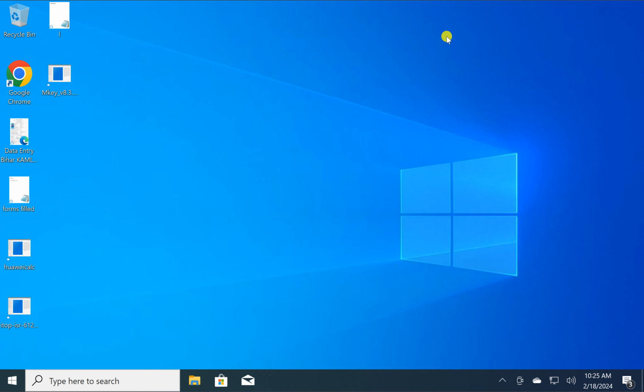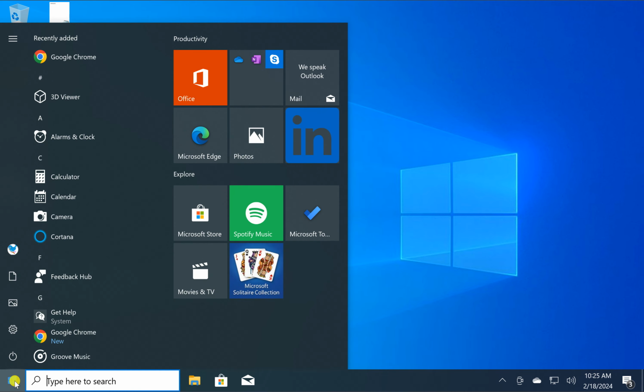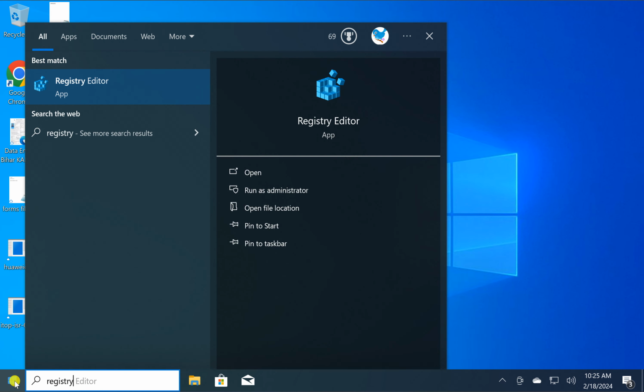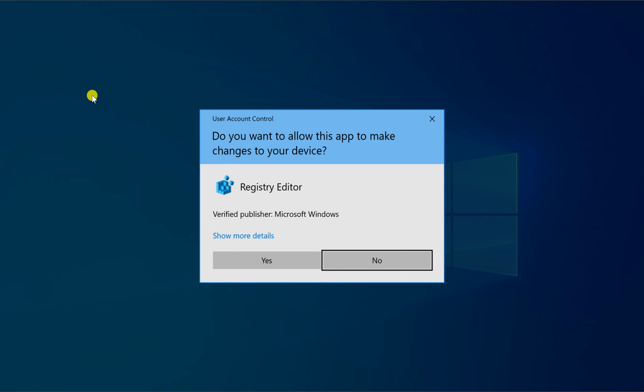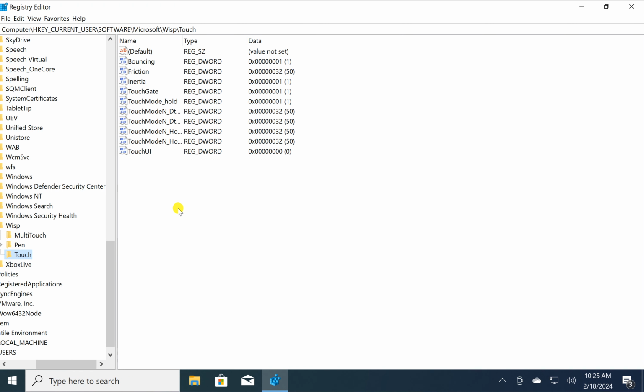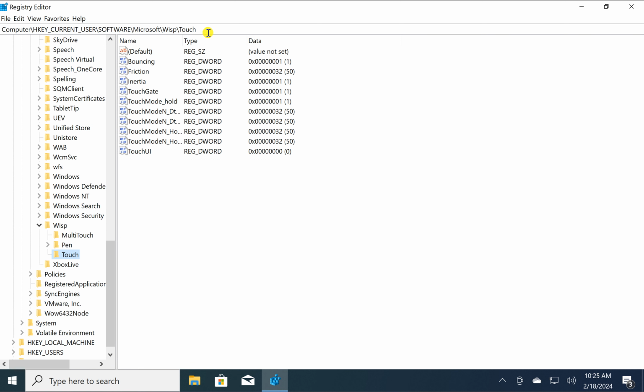Next method is through Registry Editor. For this, click on the start button, type registry and then click on Registry Editor entry. In case Windows prompts, click Yes. Here all you need to do is copy and paste this path from the video description and then press enter on the keyboard. It will take you up to the Touch key in the left sidebar.